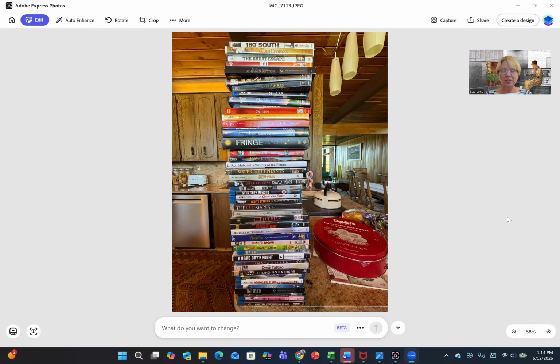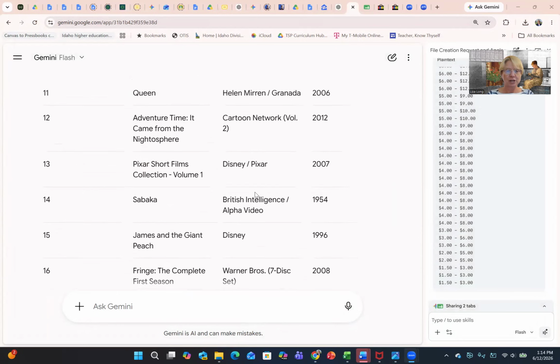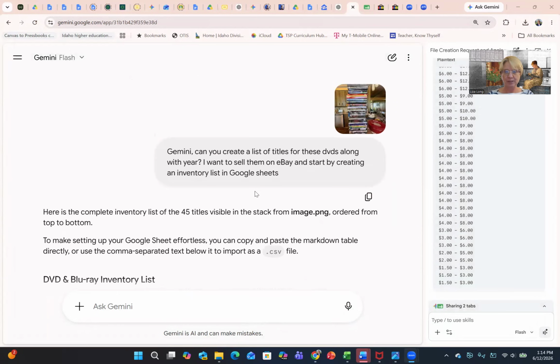First, I snapped a quick picture of the DVDs on my phone. So here they are. There's a lot of them, right? Now, I don't know what they're worth or how much I could list them for or sell them for. So after taking that picture, I went to Gemini, shared the picture with it, and I asked, here's the picture right there, you can see.